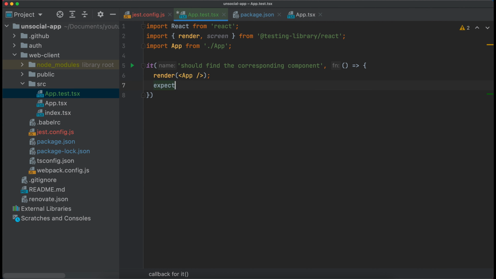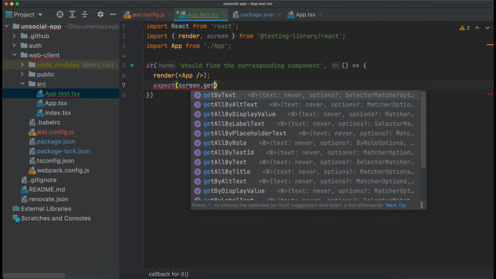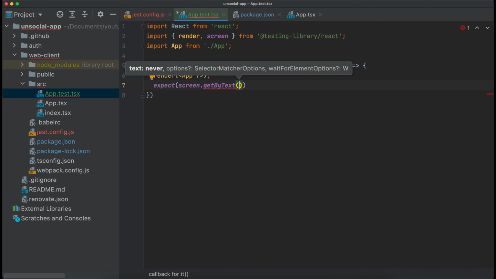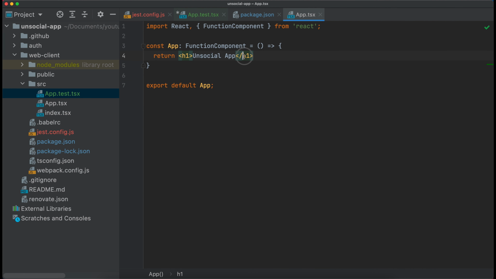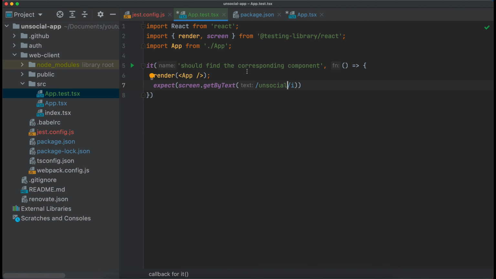And then let's expect screen.getByText. Here, let's pass a regular expression, which is going to ignore the case, and we will look for the text unsocial. Now remember, in our app.tsx, we have unsocial here, so we should be able to find unsocial within our text, within our tests.